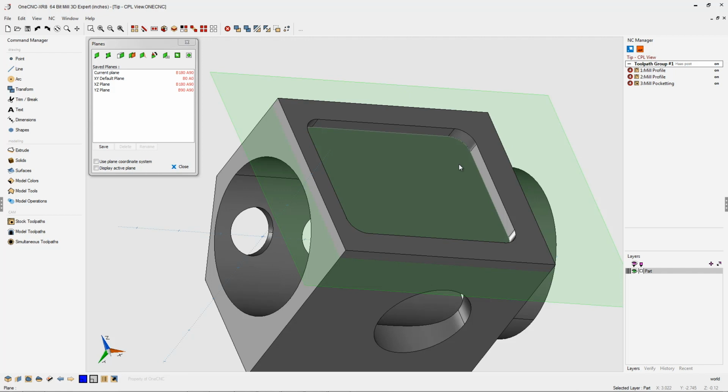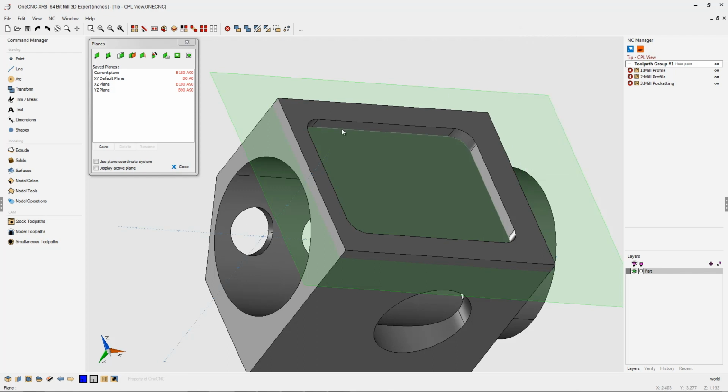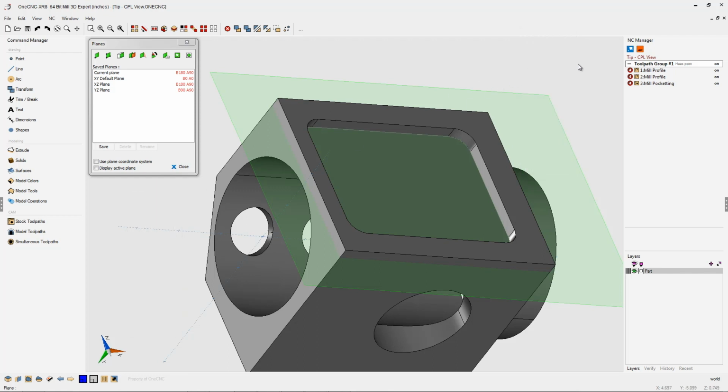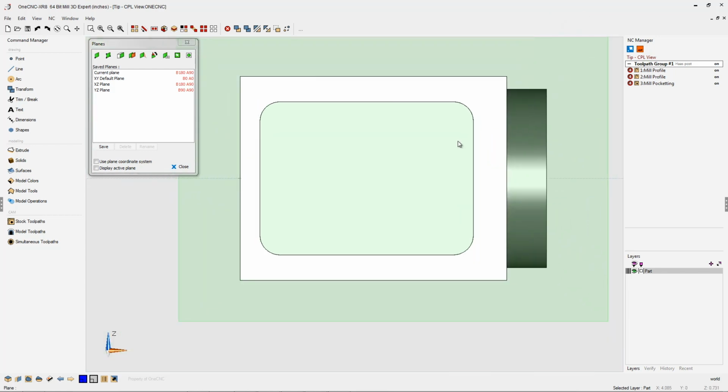Here's how we can quickly set our view so that it's normal to the current construction plane. If I hit the space bar, OneCNC is going to display the view palette exactly where my cursor is. If my cursor is down here, hit the space bar, there's the view palette. If my cursor is over here, hit the space bar, and there's my view palette. Well, here's the beneficial tool I'm talking about. It's called the plane command. If we select plane, OneCNC is going to quickly set our view so that it's normal to the current construction plane. See how fast that was?